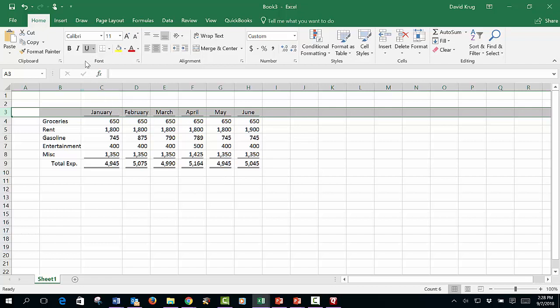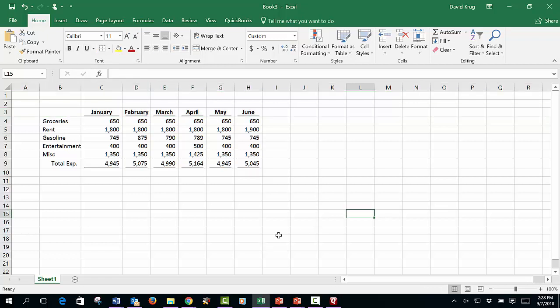And while I'm up there, I'm actually going to push, what does that mean? That means bold. I'm going to push bold. And now, I think it's just looking a little bit nicer. Okay?